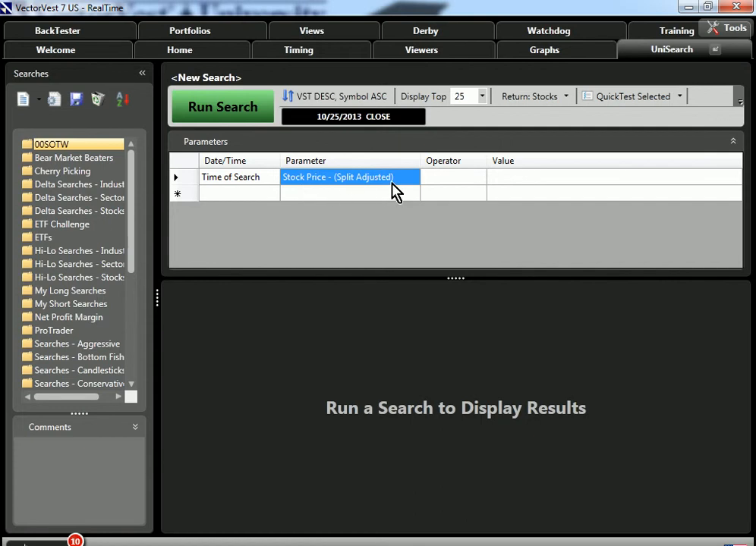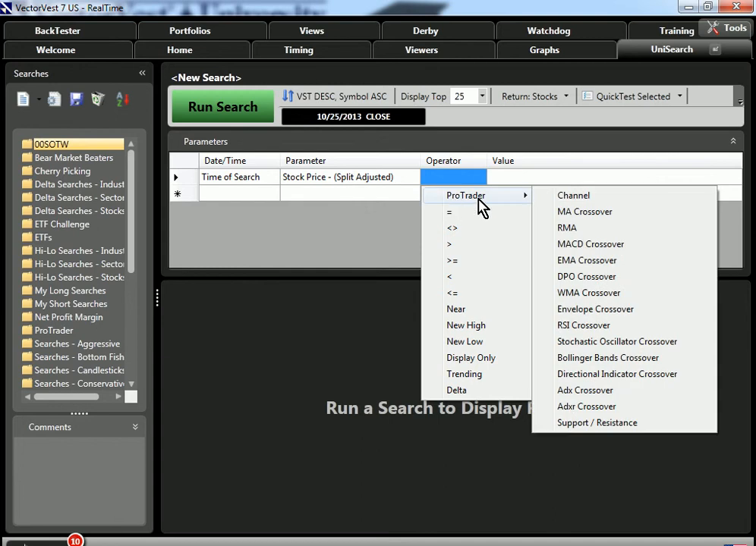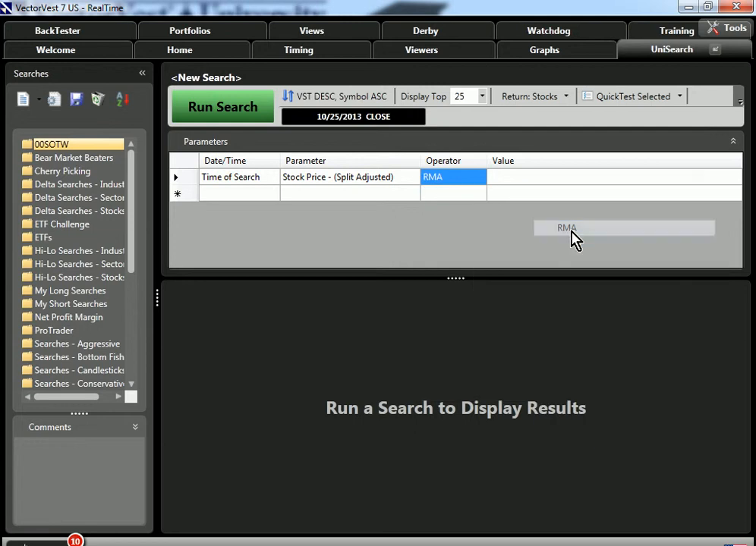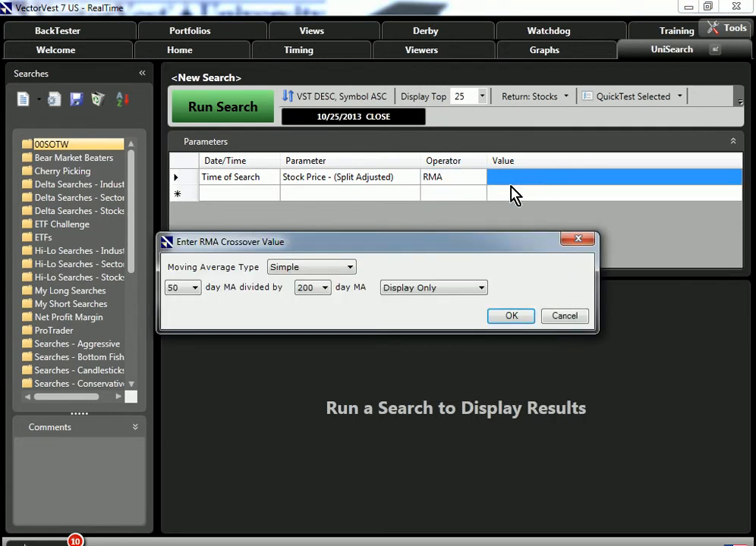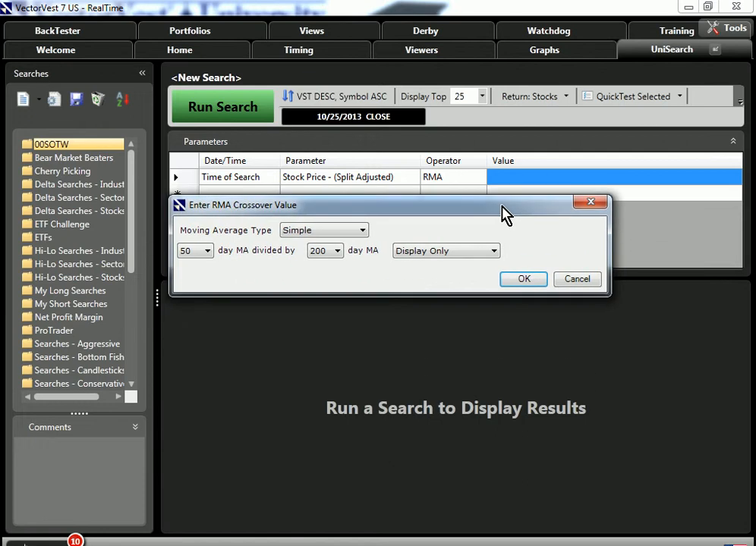Once we've selected that parameter, if we have the ProTrader tool enabled on our account, we'll be able to come to the operator window and hover on that ProTrader group. From the list of technical studies, then we want to select RMA. In the value column, when I left click on the value box, I open up the crossover value wizard. Tonight we're keeping it simple using simple moving averages, but you do have the option to use both exponential and weighted moving averages as well.